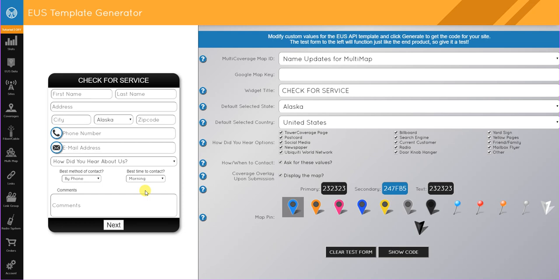You just have to keep in mind whenever it comes into Tower Coverage, whatever you set the question of best time to contact to, that question is going to appear in your Tower Coverage account as the best time to contact field, although your definition of it is different than what the iframe does. So you can really get custom with it.